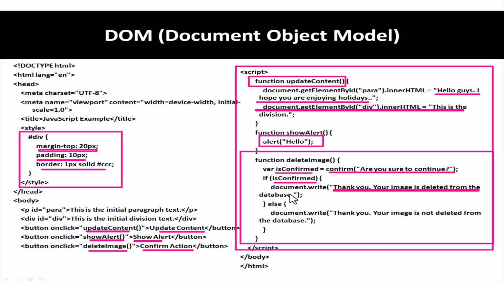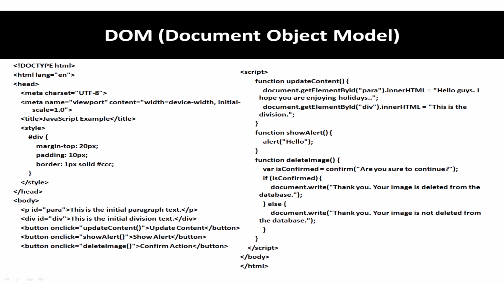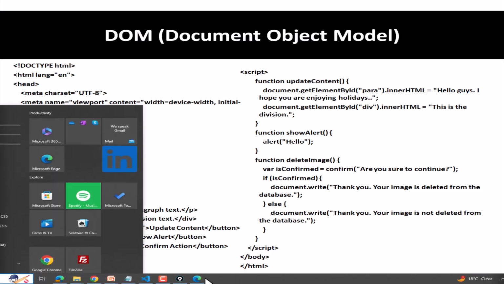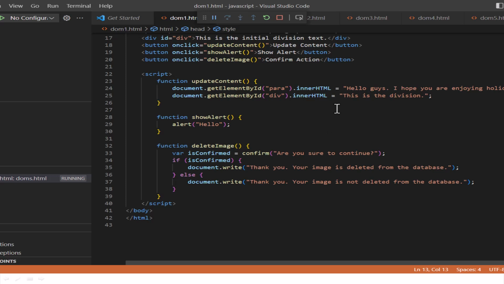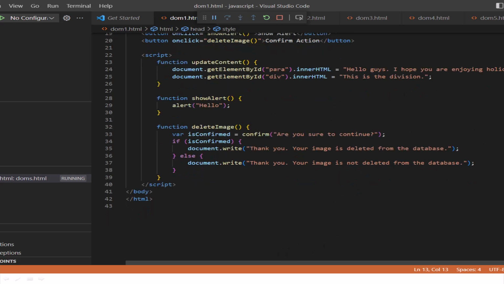Otherwise, if you click cancel, the else clause will be executed. In this clause, what we are doing is showing: thank you, your image is not deleted from the database. So here we have given this particular program already. This is the division, so you have not deleted the image from the database.